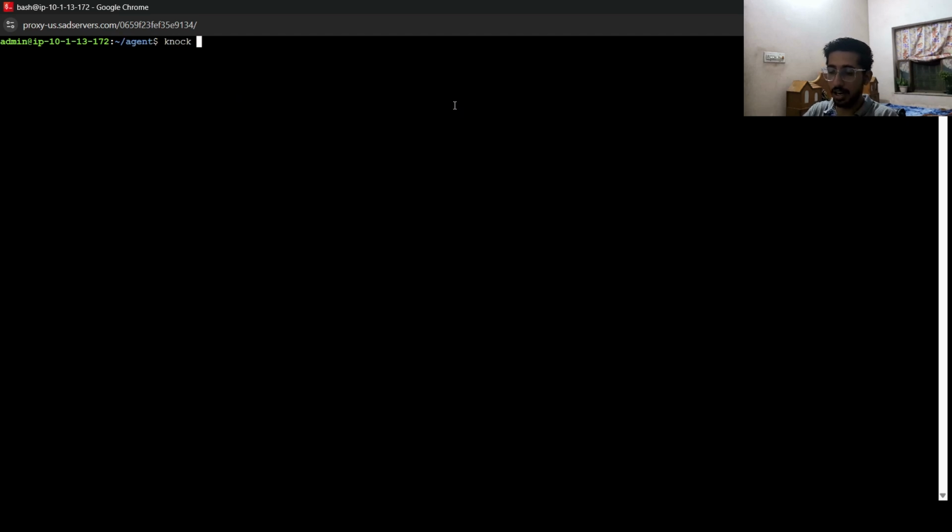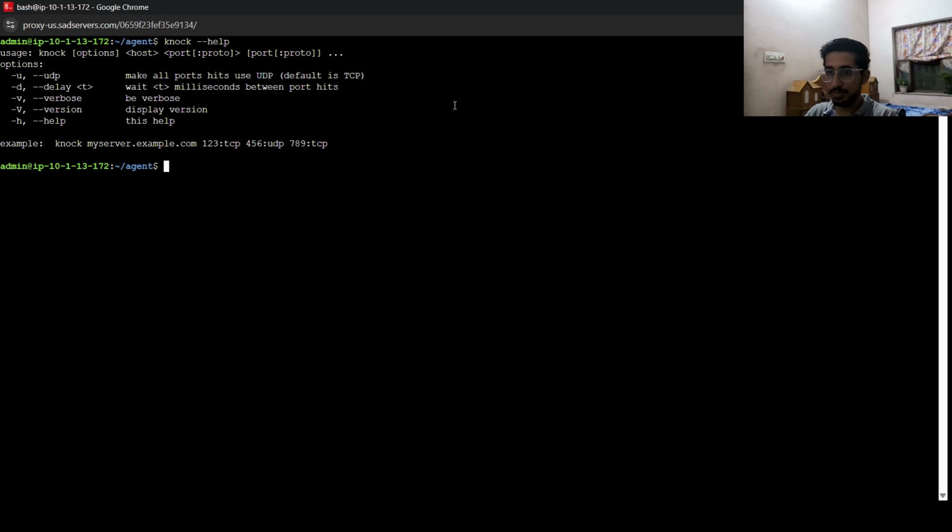So let us see how the knock command works for us. For unlocking any port, we need to first of all type knock, then we need to type the host. In this case, the host is localhost only, and then we need to define the port. So let us try it with port 80. And for the solution, I believe we need to curl localhost.